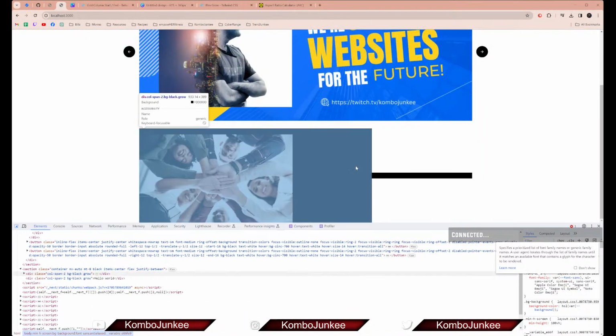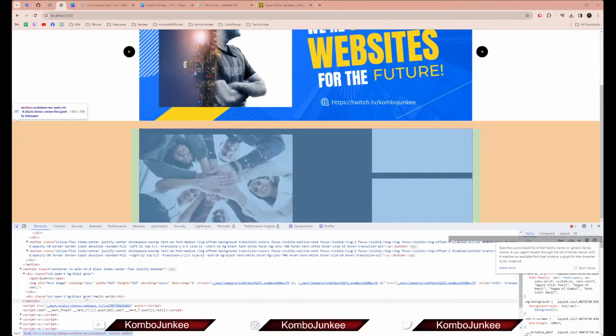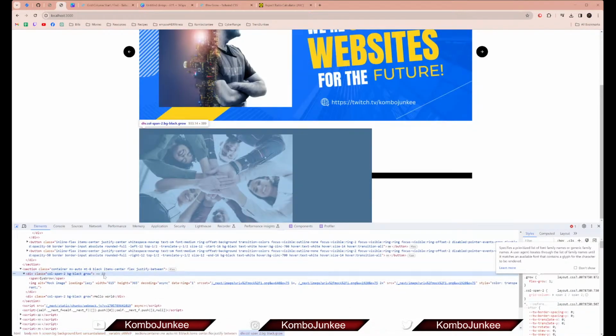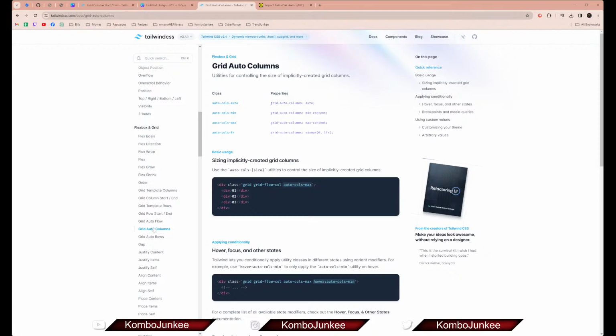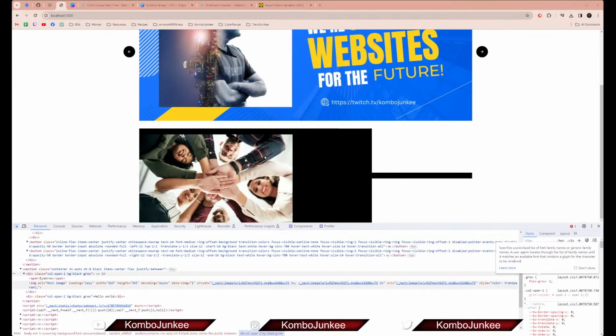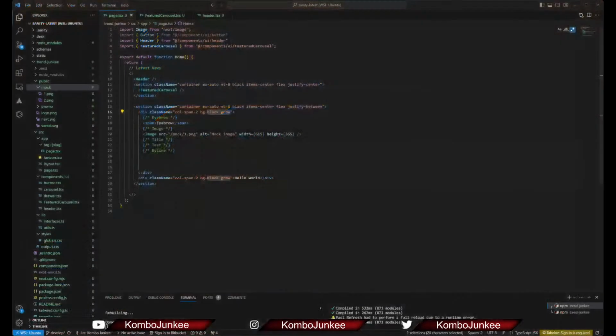Okay, so this is blown out really far right now. I'm not sure what's causing the blowout. Maybe it's because it's grow. Maybe it's because it's flex grow, and I really want it to be auto column. Maybe auto cols max. So I'm gonna try this right here on our two DOMs.